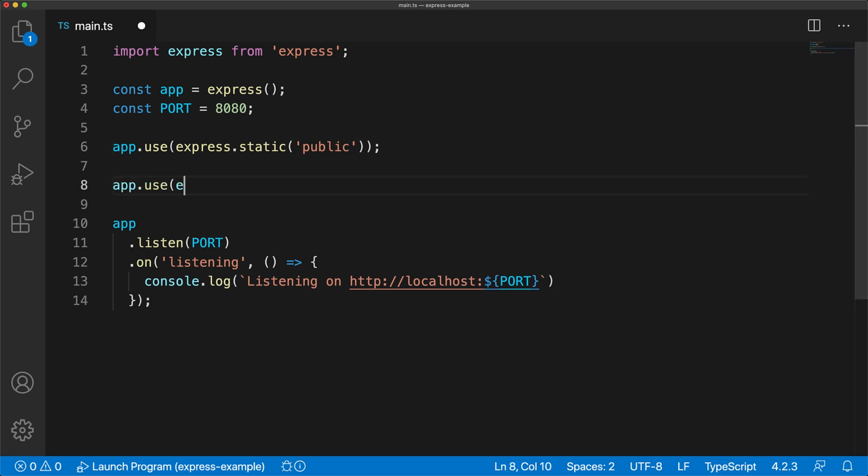Now, if you want to use JSON payloads with Express, Express ships with a middleware called express.json, which we can use just like we used express.static. Now, any request that has the content type application/json will automatically get parsed into a JavaScript object by this particular middleware. We will see that further on in one of the requests.